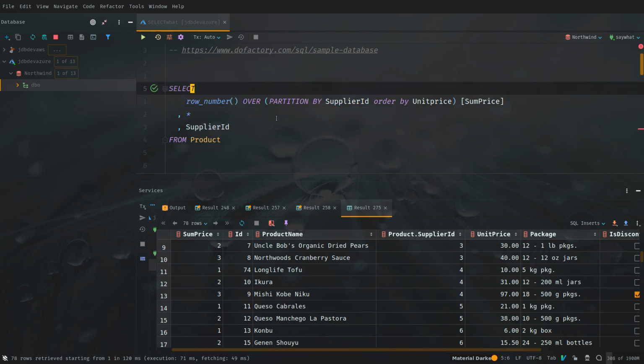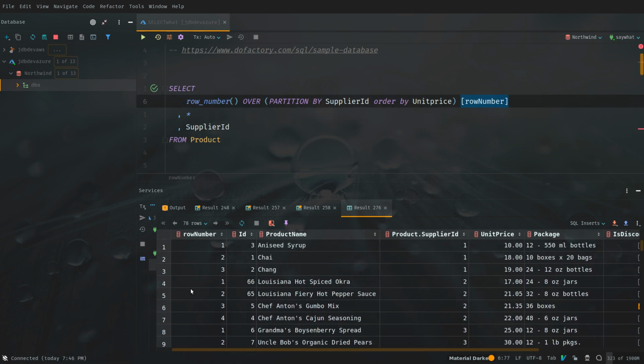So you have your row number here. Let me just change this from sum price so it makes more sense. Just say row number. All right, so here you have 1, 2, 3, and then the numbers start repeating. It starts at 1, 2, 3, then it goes to 1, 2, 3, 4, then it starts over again. So what's happening there? Why is it doing that?